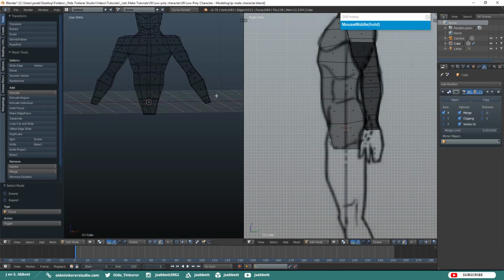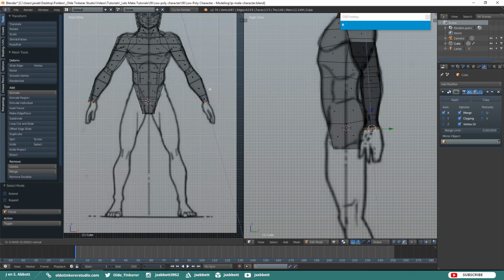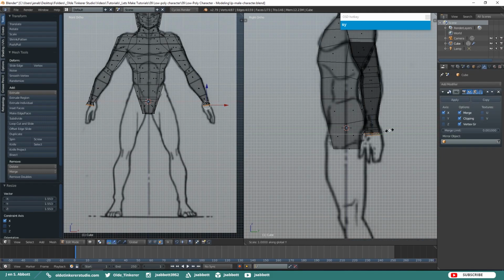Then once you have the lower arm in place, select the bottom face and extrude down to the bottom of the wrist. And then for this, you pretty much just should need to simply scale along the X and Y axes.